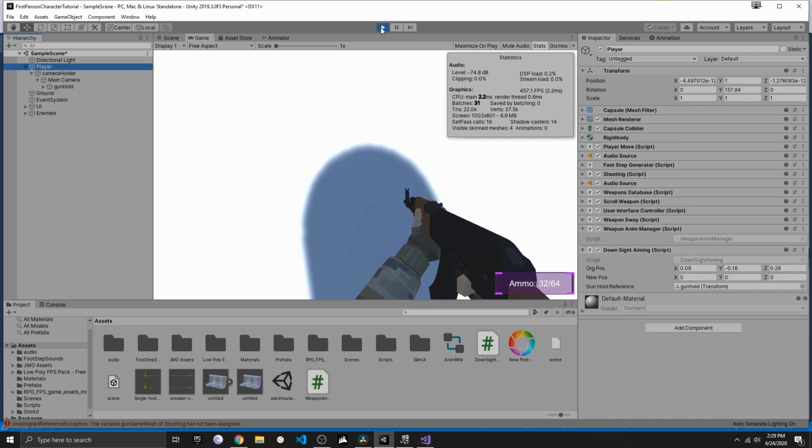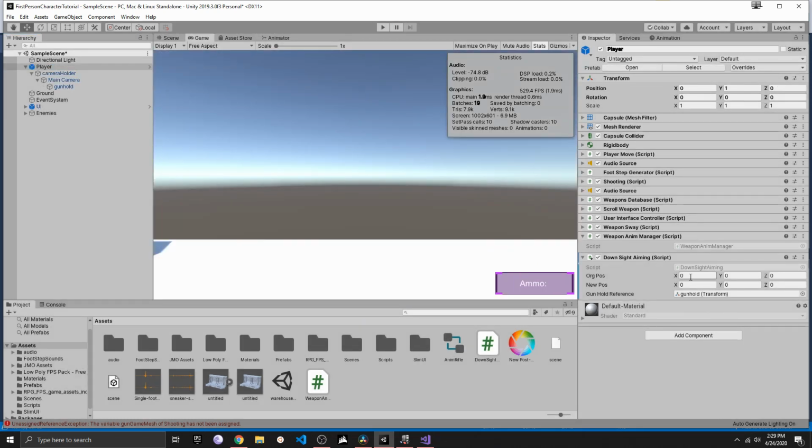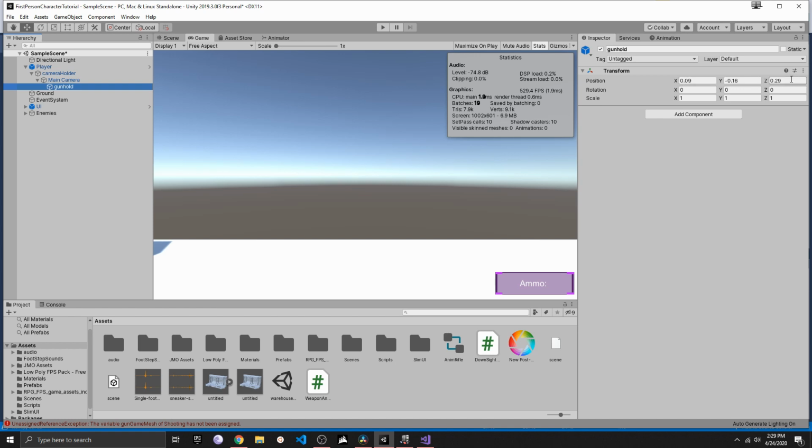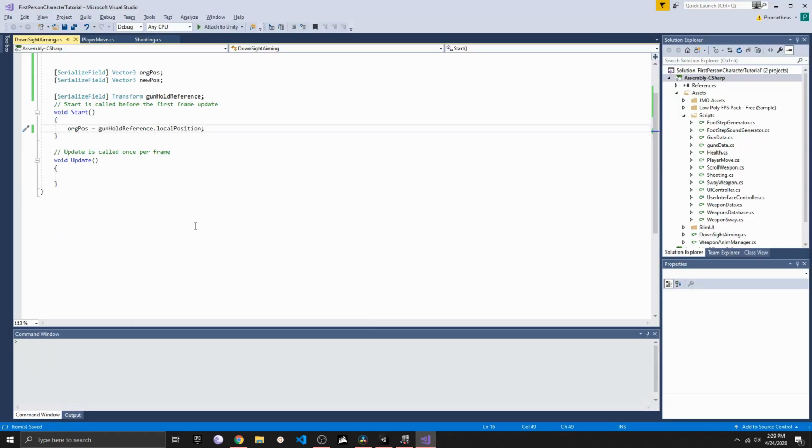Okay, there we go. And we do this because once we release the right mouse button from our aiming down sights position, we want to go back to the original position, okay? Which is just literally these values here. Okay, I hope that makes sense.